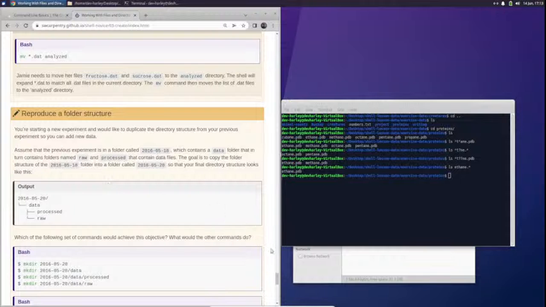Okay, you're starting a new experiment and would like to duplicate the directory structure from your previous experiment so you can add new data. Assume that the previous experiment is in a folder called 2016-05-18, which contains a data folder that in turn contains folders named raw and process.